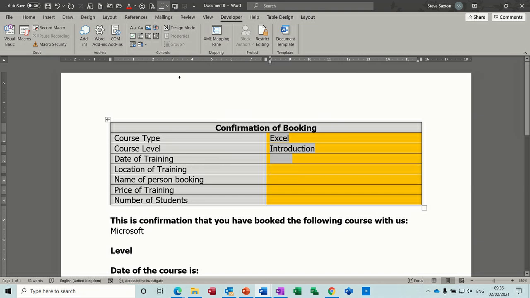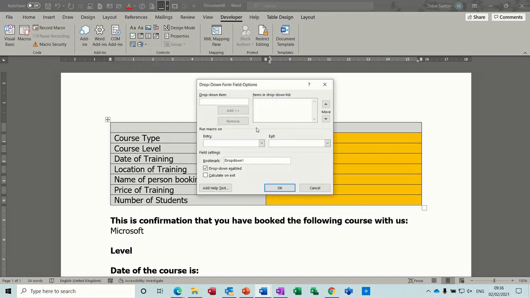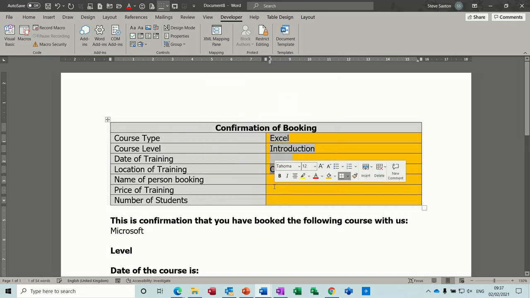Location is going to be another drop down. So legacy tools, this one. So location of the training is either going to be online or classroom. I'll just do 2, even though I did 3 on the other one. So this is going to be location, calculate on exit, OK. And then the rest of them are just straightforward.